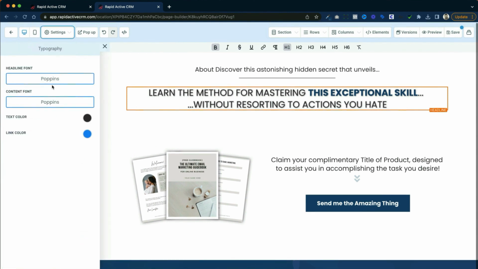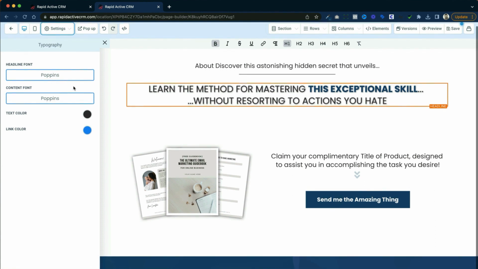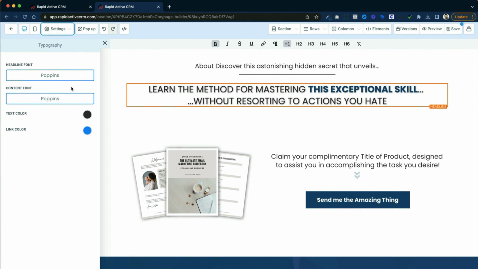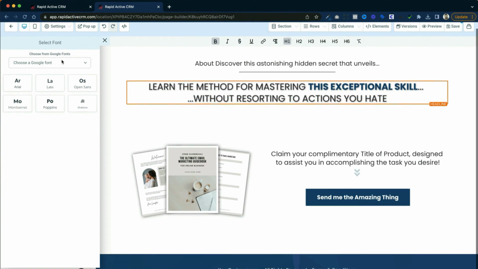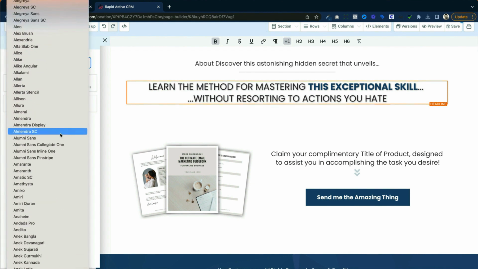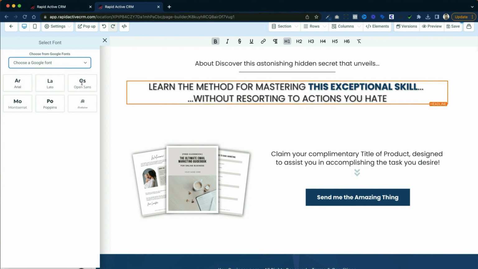So with the typography, I get to choose what my headline is going to be and what my content font is going to be. Now, right now, I have it set for both to be the same. But oftentimes you might want your content font to be different than your headline font. So what am I going to do? I'm going to click on this content font and I can either choose from some predefined ones or most recent ones that I've worked with, or I can again choose any font that I want within Google Fonts. I'm going to be using Open Sans, which is always available.